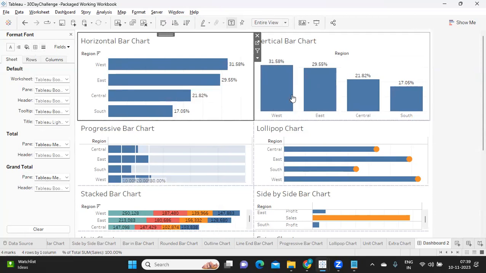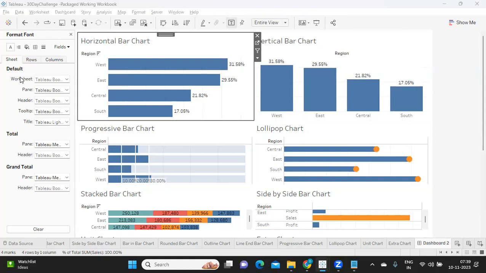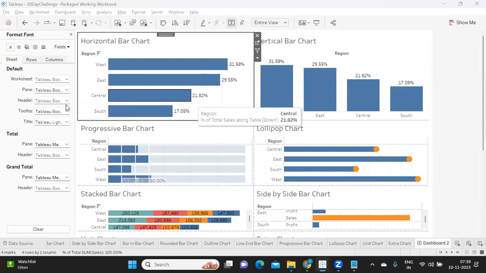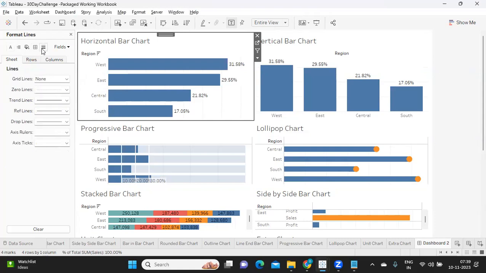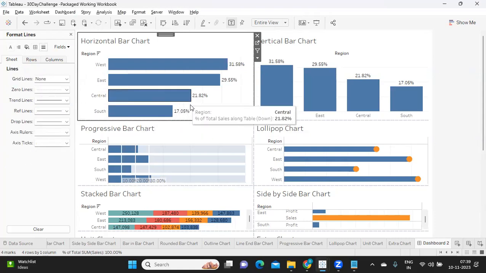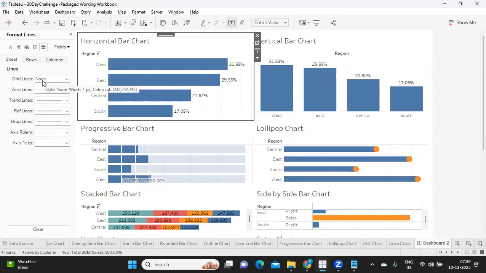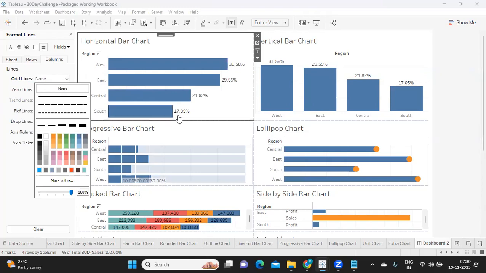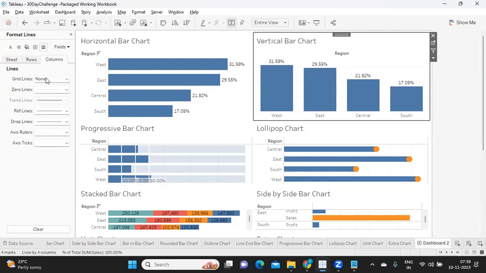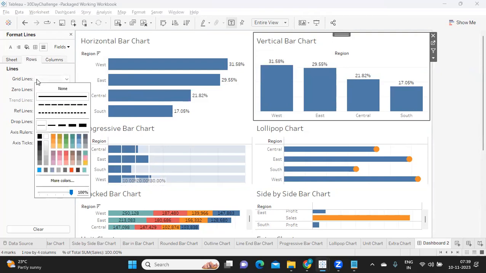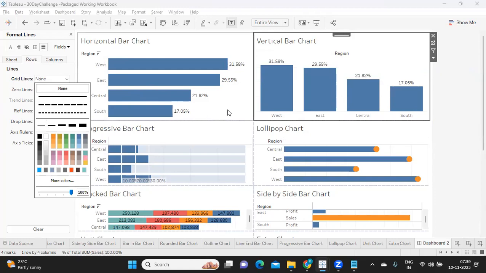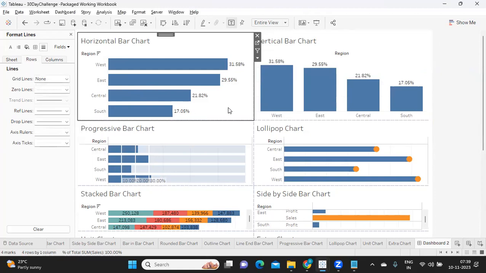So our intention is to remove the lines from here. So I'm going to lines. Observe here in this sheet, under grid lines we have none. If I go to rows, none. If I go to columns, we have a line here. If I make it none, you will see that line is gone. But observe this one: if I select columns, it is none, but in rows we have a line. So I'm cleaning that up. I'm just trying to have my chart cleaned here, nothing else.